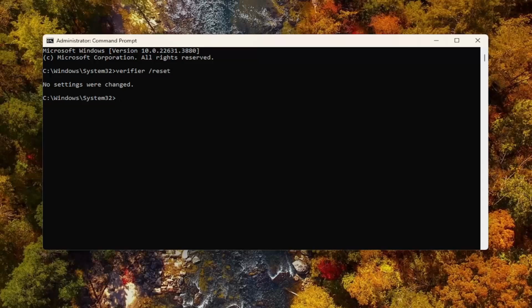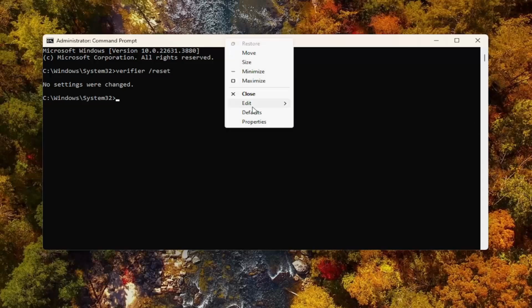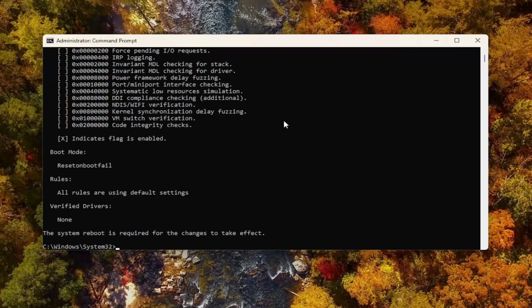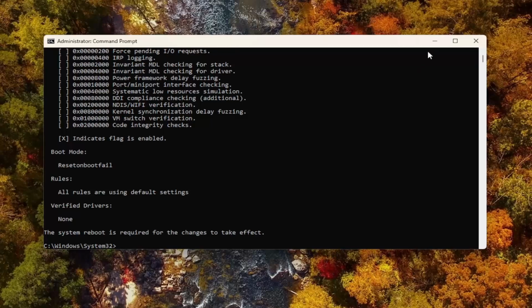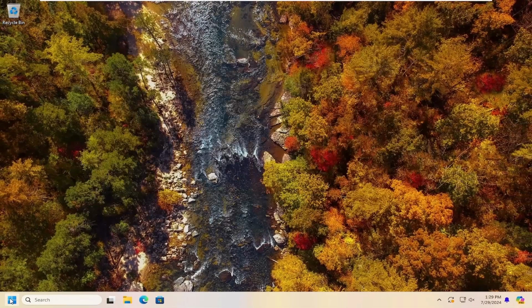And then we're going to do the same thing for the next command, so go ahead and paste that in as well. Hit enter. And then the system reboot is required for the changes to take effect. Close out of here, and you want to restart your computer at this time.